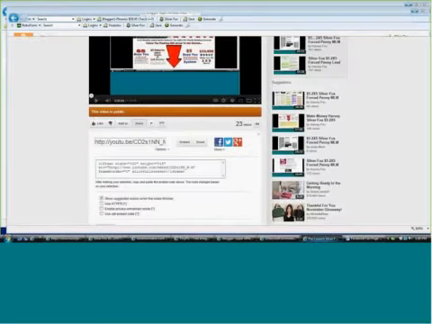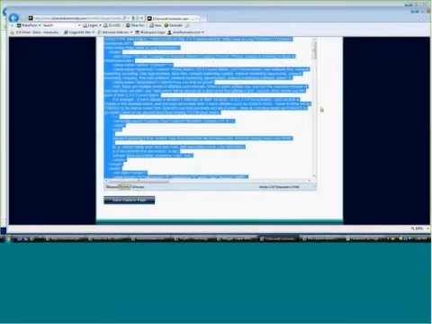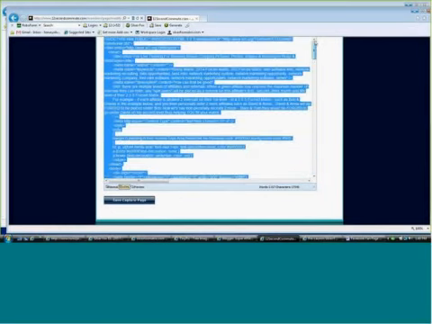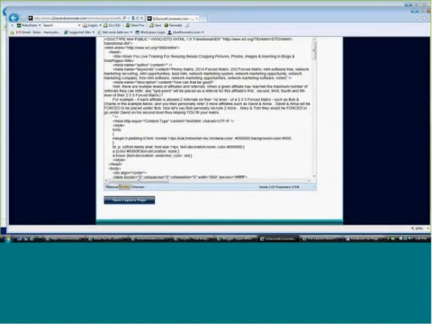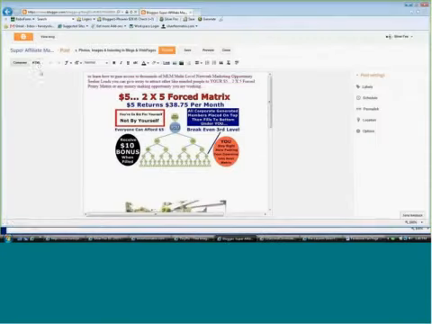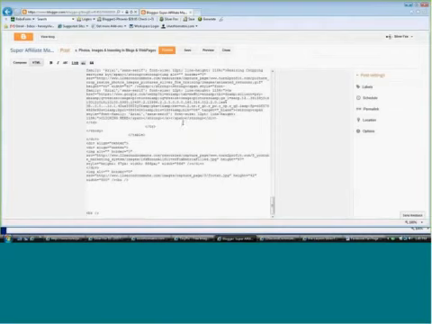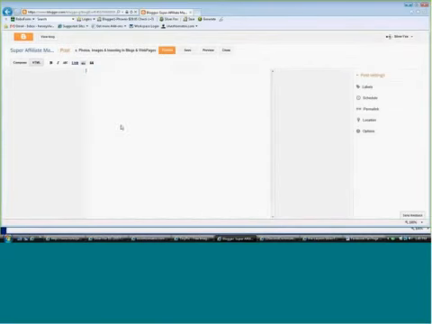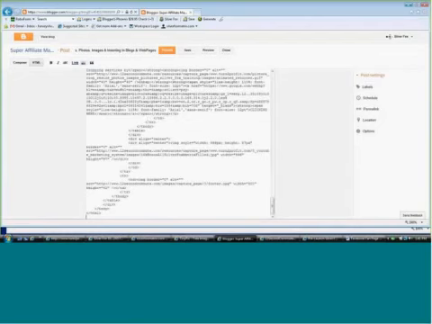So let me go back here. I did something wrong. Let's make sure I have everything. I'm going to Control A and copy. Go back to my blog. Turn it on in HTML mode. I'm going to Control A and I'm going to delete, just in case here. Control A and delete. And now I'm going to paste.